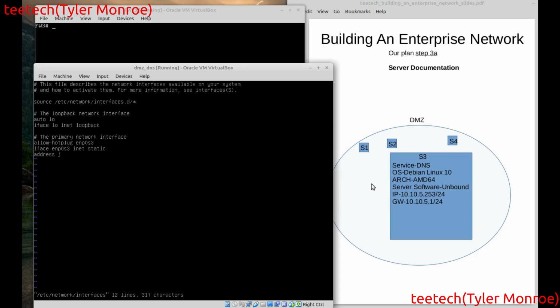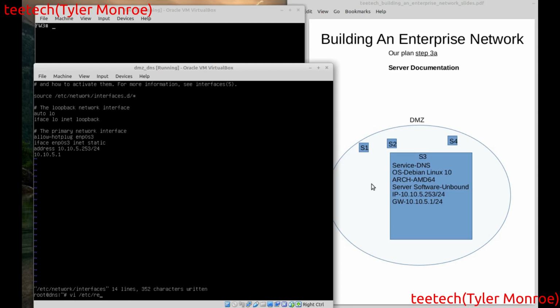So let's see, 10.10.5.253, and that's a /24 CIDR, alright. And do remember you get the CIDR right, because otherwise it doesn't know what network it's on, and it won't know how to route. So 10.10.5.1 is the gateway. Alright, let's go into /etc/resolv.conf.